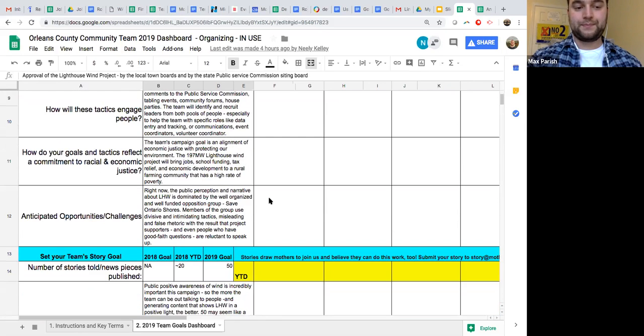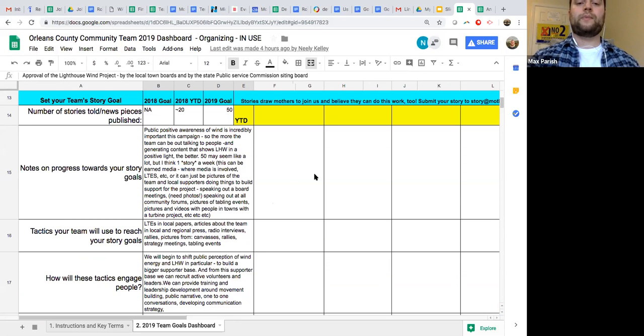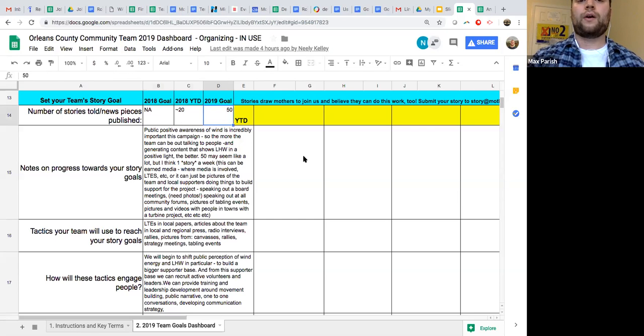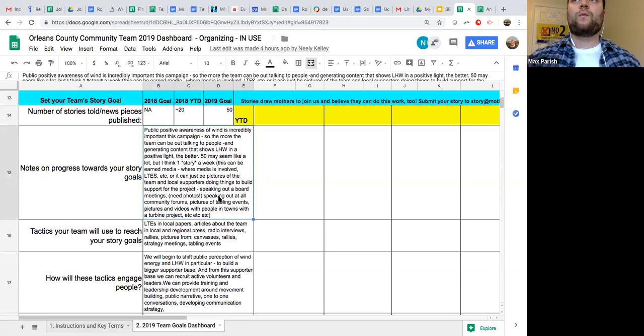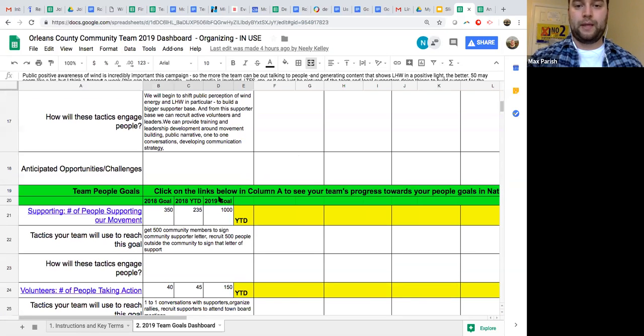So I'm just gonna slide down a little bit in this tool. So the next prompt we see is a prompt to set your team's story goal for the year. So here we can see spaces to reflect on what our story goal was in the past year if our team had one. We can think about how many stories our team has generated to date. And we can think about what the number of stories we want to achieve is by the end of the year. And so similarly to what we saw in the past example, we see prompts that help us think about all the activities that we need to be doing to be generating these stories and how those activities will engage people.